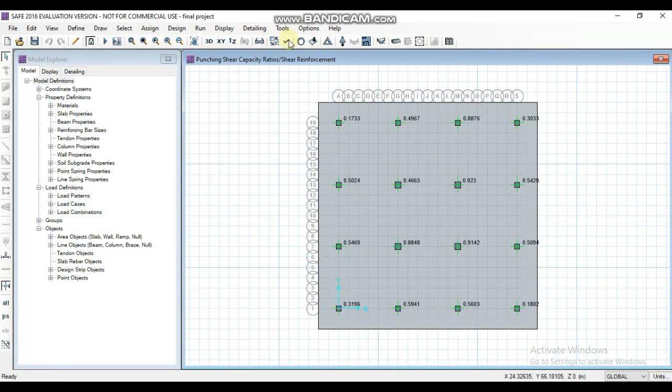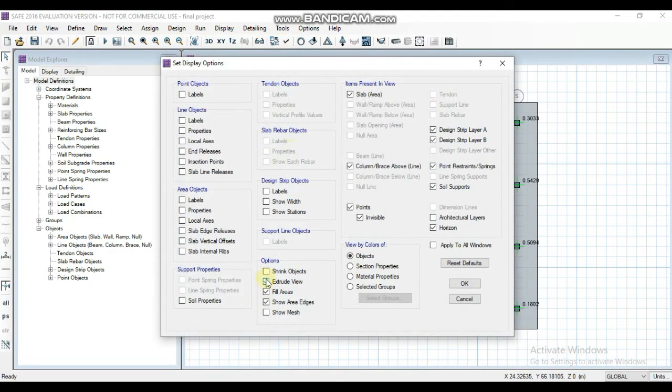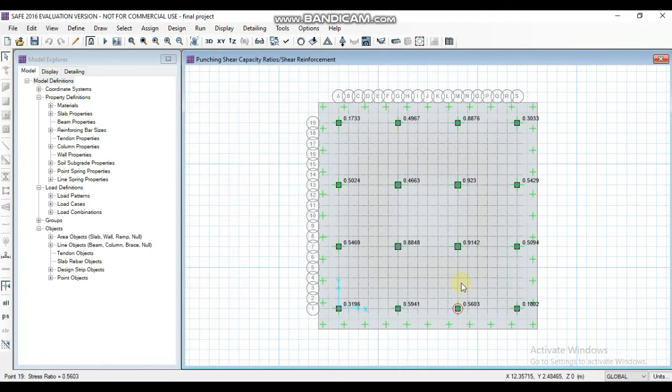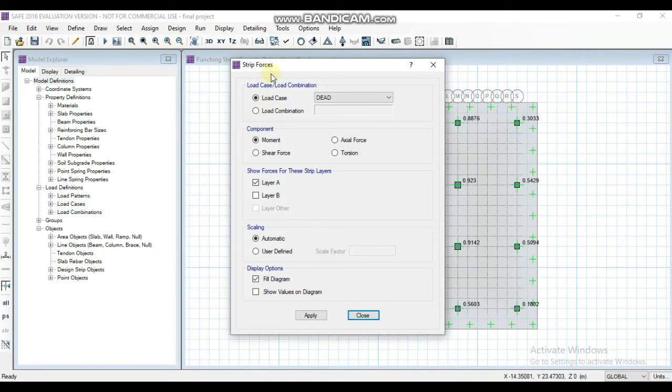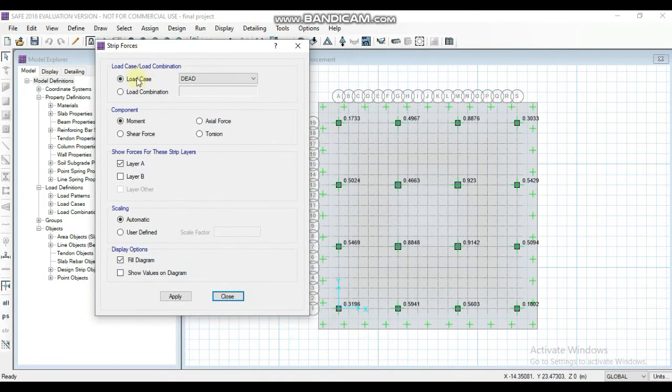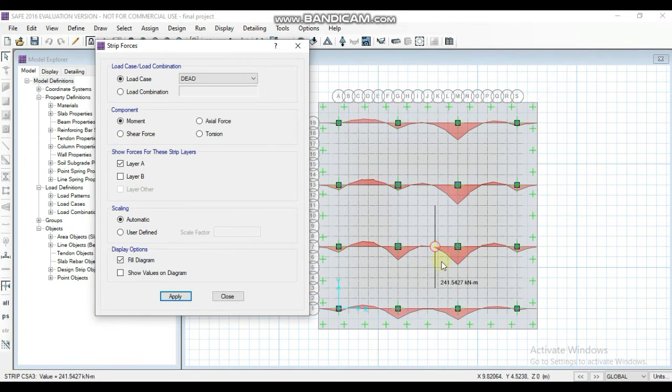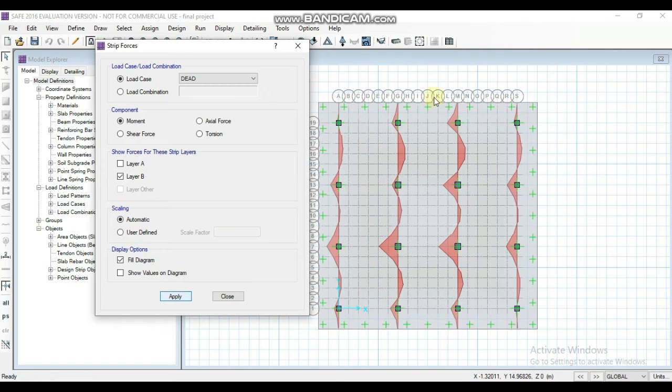Now go to Plan XY and click on Set Display Values. So now go to Display and Show Strip Forces. As you can see, the forces, moment and shear, in layer A and layer B. Now with dead load and moment component at layer A, these are the strip forces, and at layer B click on Apply and you can see the moment along layer B.